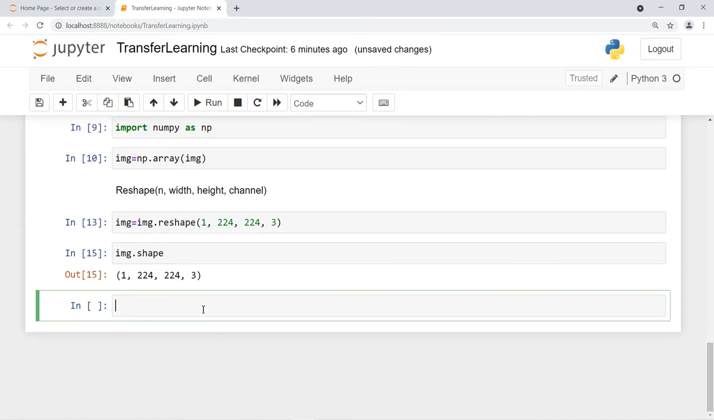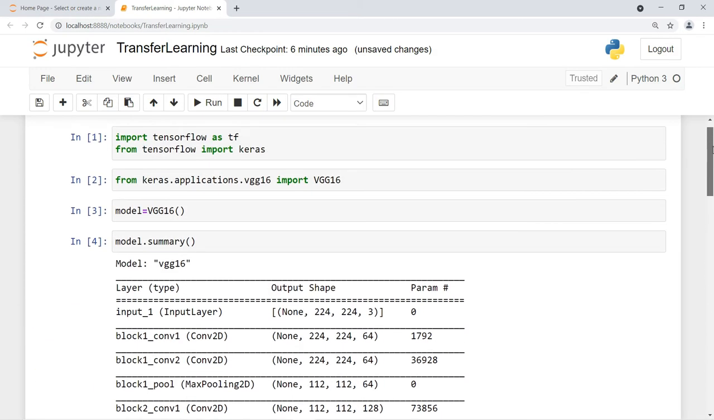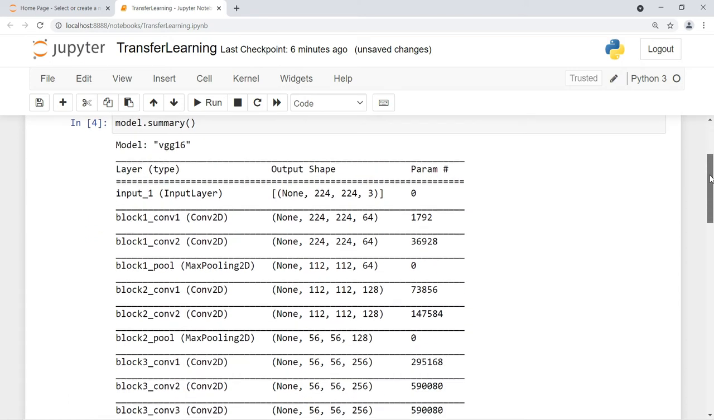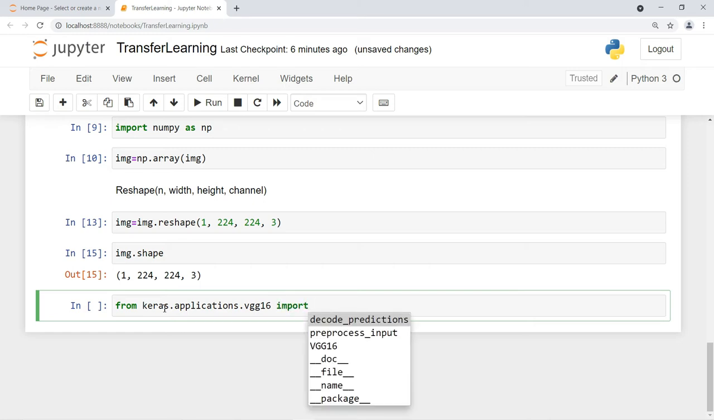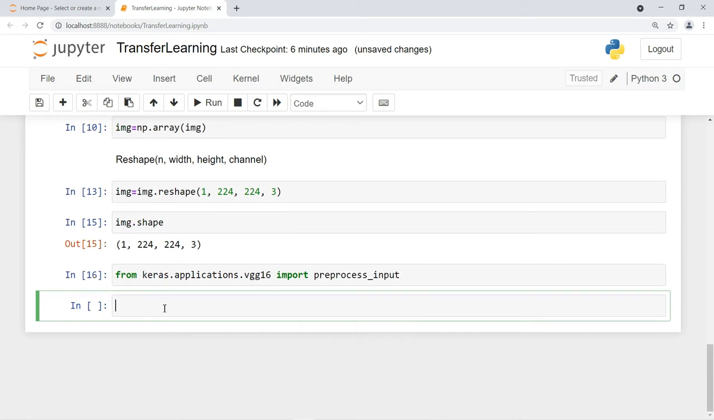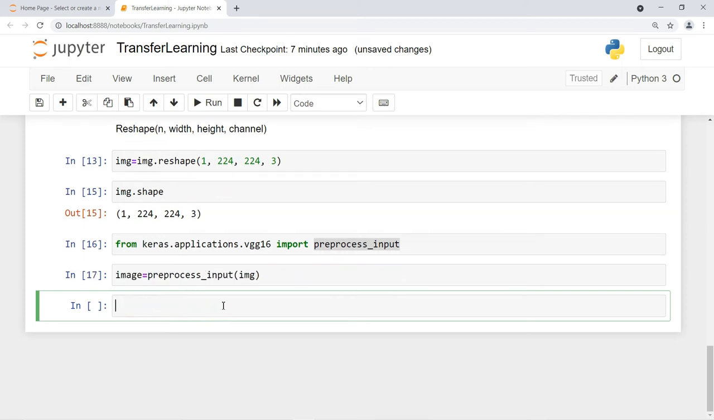Now we need to preprocess the data, just as VGG19 or other models do some preprocessing during training. For that, we import preprocess_input from Keras. From keras.applications.vgg16 I'm going to import decode_predictions and preprocess_input. This one, preprocess_input, will process the input for VGG16. Now call preprocess_input and inside it put the image. So our image processing is done.